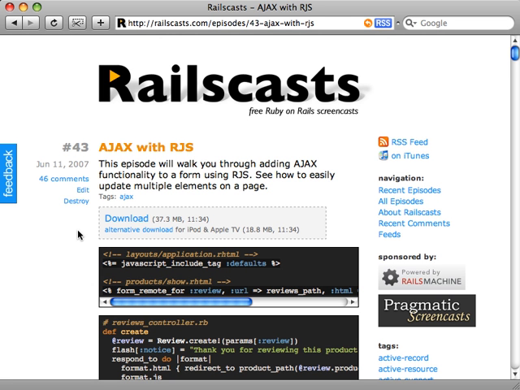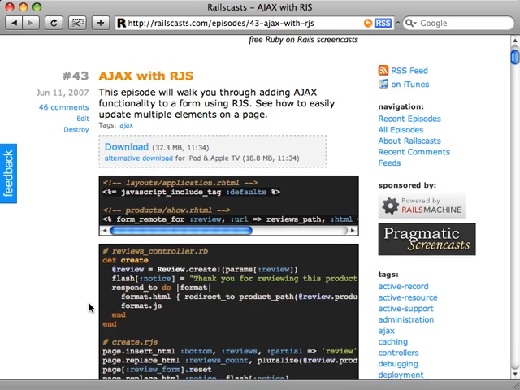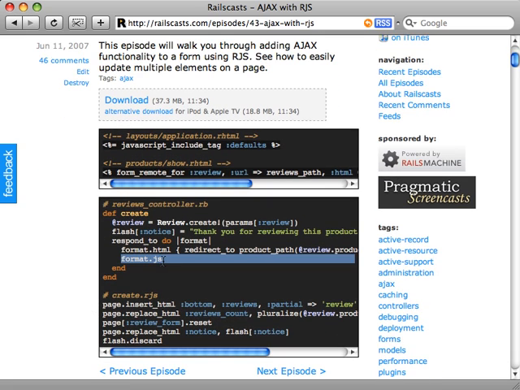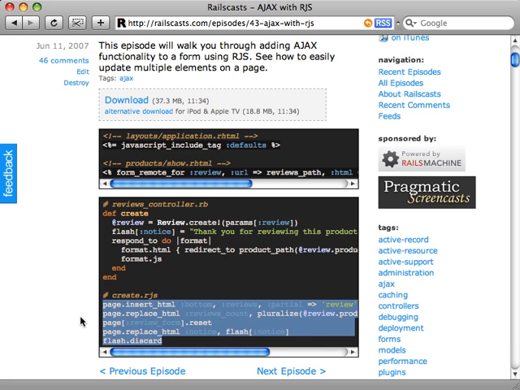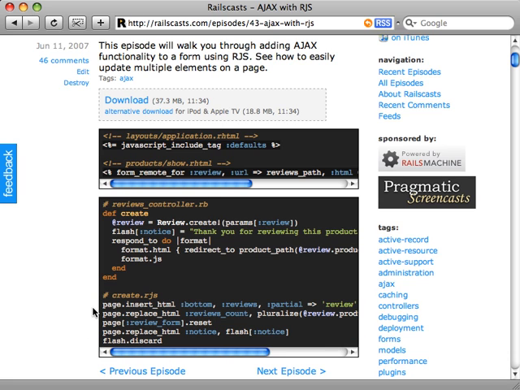In episode 43, I showed you how to update multiple elements on a page using a single AJAX request. First, I loaded up the prototype JavaScript libraries, and then I used form_remote_for to submit an AJAX request when the form gets submitted. And then I responded to the JavaScript in my controller using some RJS to update multiple elements in that single request.